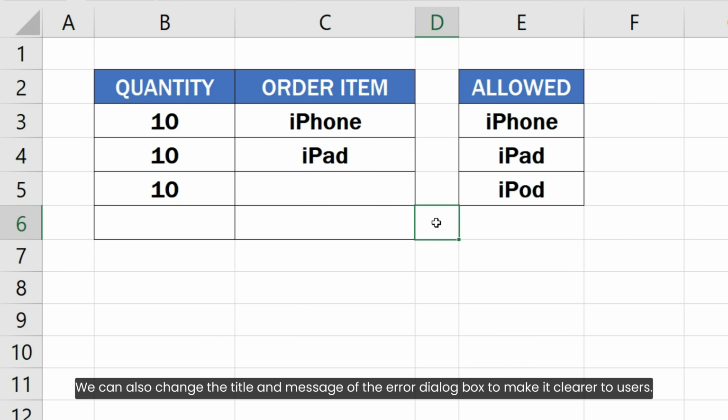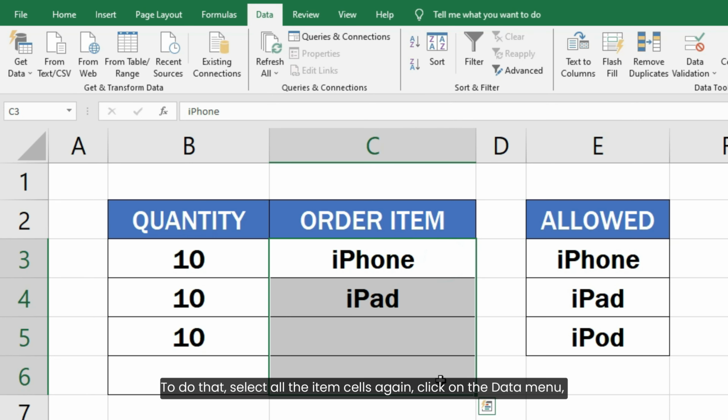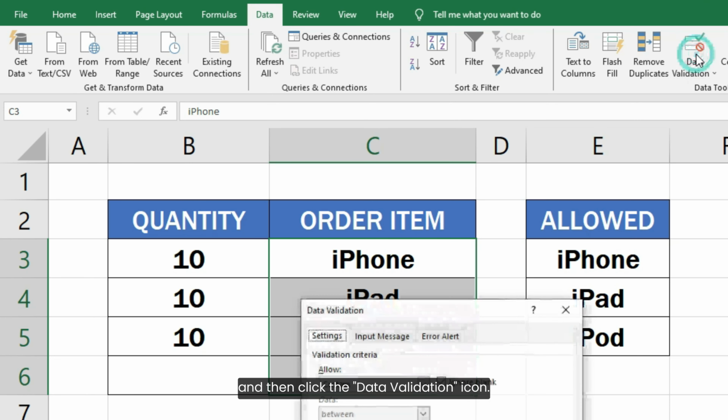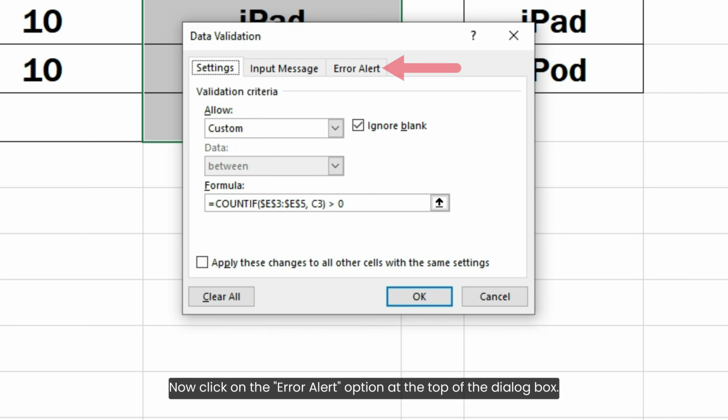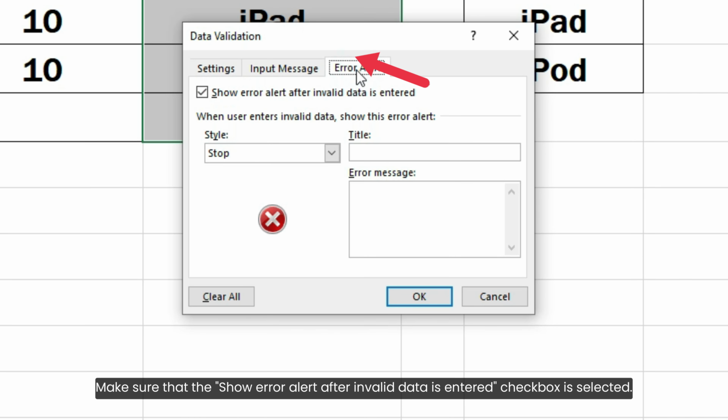We can also change the title and message of the error dialog box to make it clearer to users. To do that, select all the item cells again, click on the Data menu and then click the Data Validation icon. Now click on the Error Alert option at the top of the dialog box. Make sure that the Show error alert after invalid data is entered checkbox is selected.